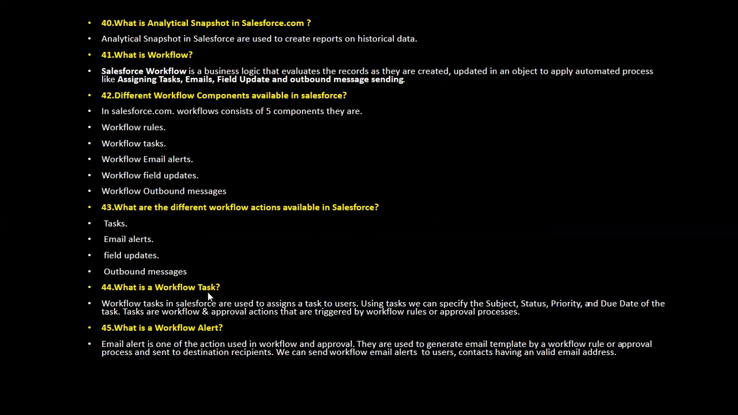Next question, what is a workflow task? A workflow task in Salesforce is used to assign a task to a user. Using the task, we can specify the subject, status, priority, and due date of the task. Tasks are workflow and approval actions that are triggered by workflow rules and approval processes.